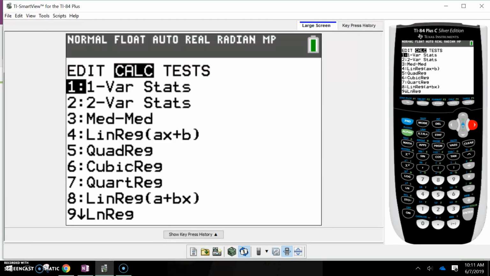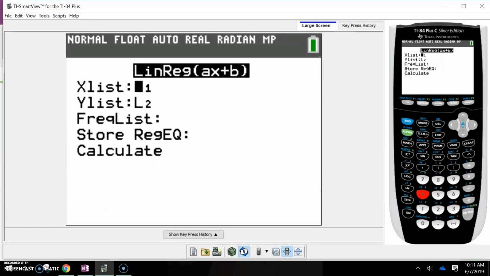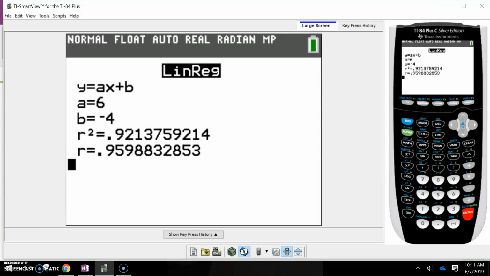So first I'm going to do a linear regression. I'm going to choose number 4, and make sure the X list is L1 and the Y list is L2, and I'm just going to hit enter here under calculate. I see that it gives me a slope of 6, a y-intercept of -4, and an r value of about 0.96. That tells you how accurate it is.